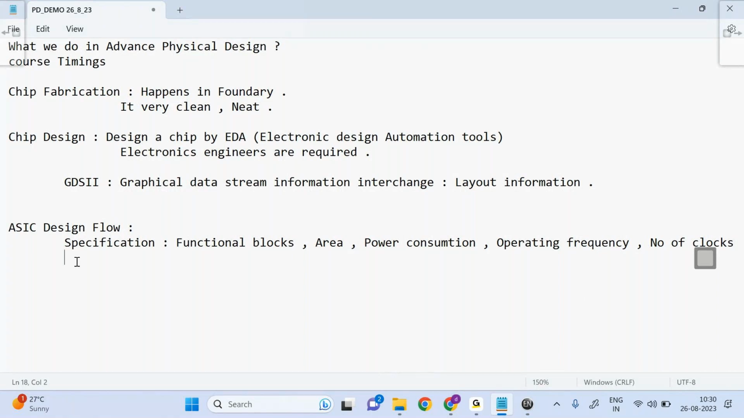After specification, we have design entry. Can anyone tell me what is a design entry? In design entry, we use Verilog or VHDL to describe the design. So why do we use Verilog or VHDL? Can anyone tell me why we use Verilog or VHDL to describe the design? Why?